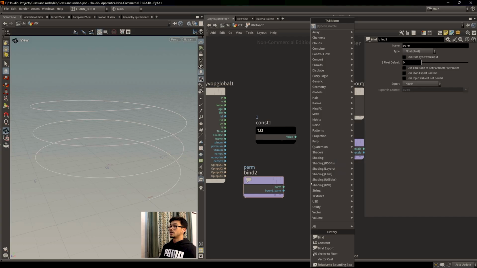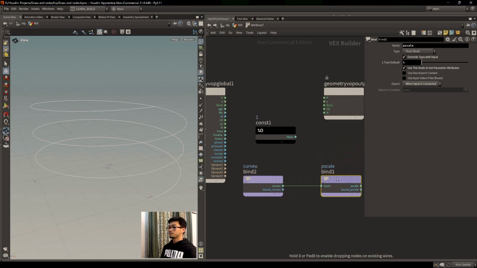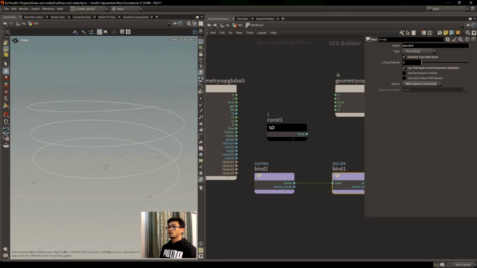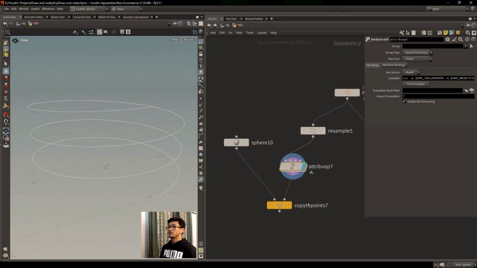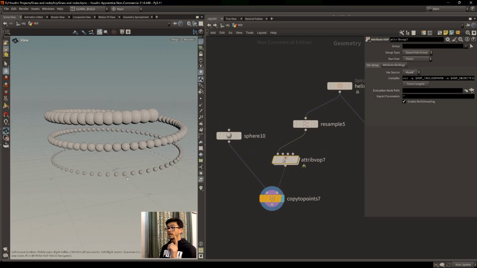So let's create our, let's read our curve U, and now we are reading the curve U and put this into this input. So now the curve U values are like the pscale values. So when you see geometry, curve U, and now we have curve U as the same pscale values, and now these points have pscale values at the same curve U values, you will see something like this, right?